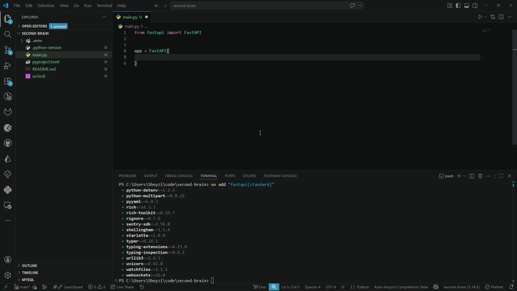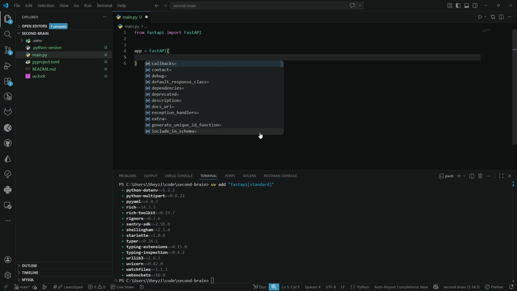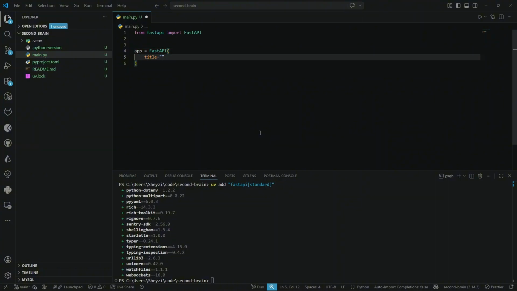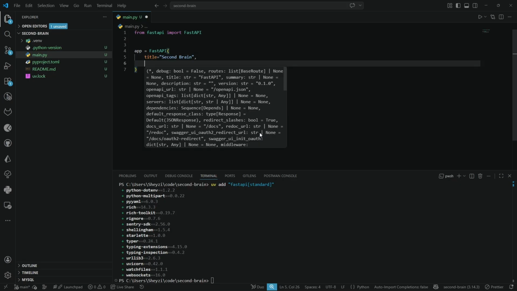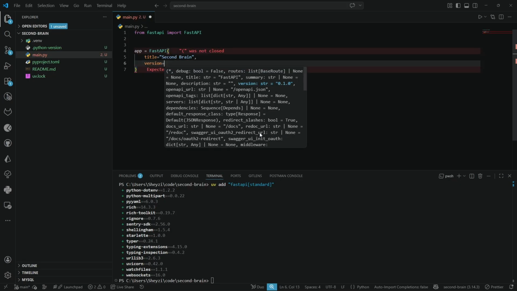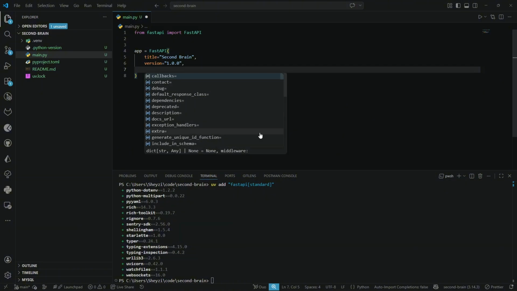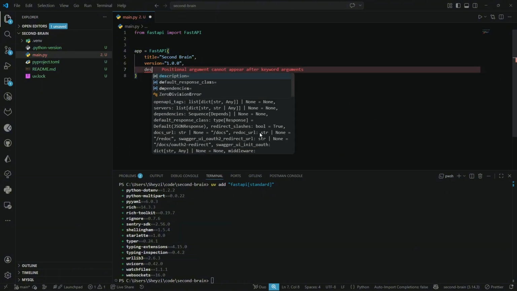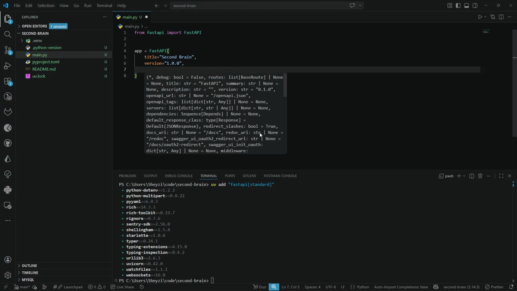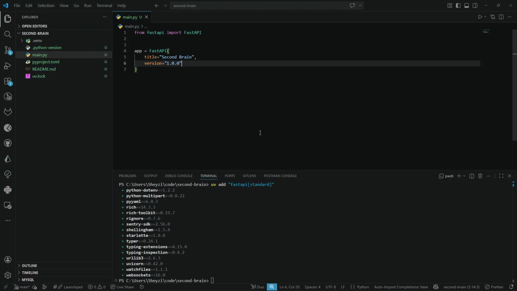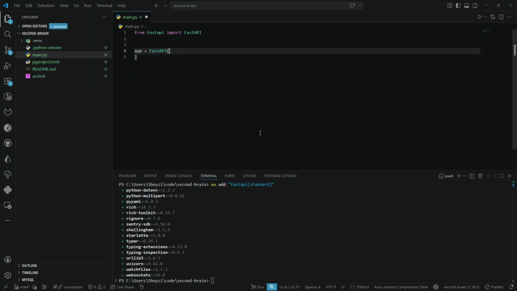This FastAPI class takes in several things. It takes in the title of the project. Let's give this second-brain. It also takes in version and so many other things. 1.0.0, and we could add so many other things here. We have the description, we have the docs URL and every other thing. But for this project, we'll just leave it as it is by default, and run the app.